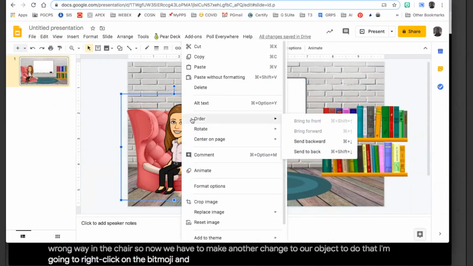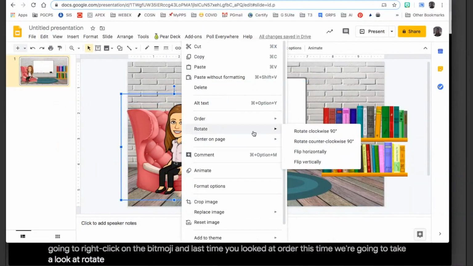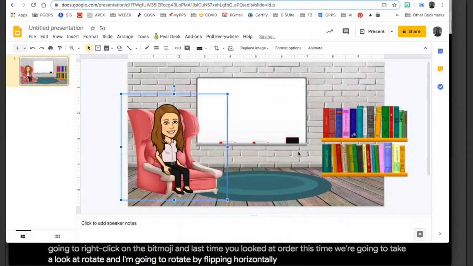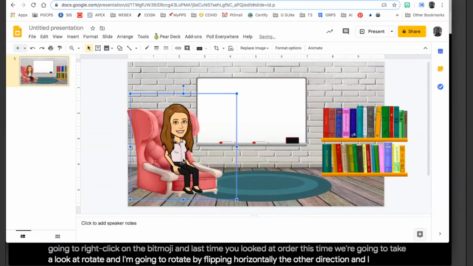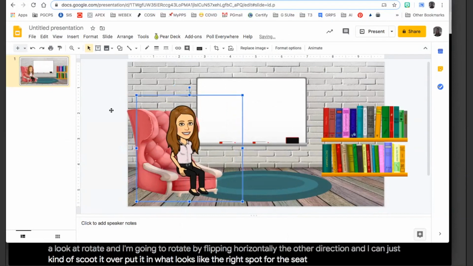And last time we looked at order. This time we're going to take a look at rotate. I'm going to rotate by flipping horizontally. See, it just faced me the other direction. And I can just scooch it over, put it in what looks like the right spot for the seat. Now we're good to go.